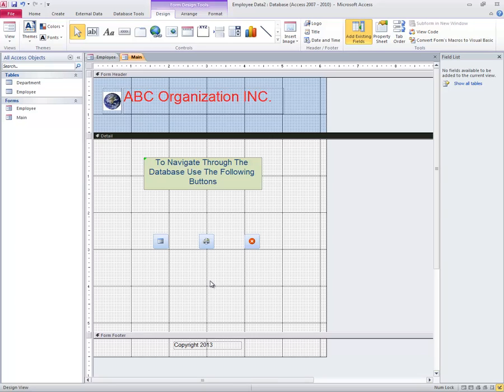We call the company ABC Organization Incorporated, and we have the logo. We have some information at the front page to tell us what this form is for. Of course, I will leave the creativity part to your taste, or the way that you like it, so you can be as creative as possible in creating the main form, especially for the assignment.